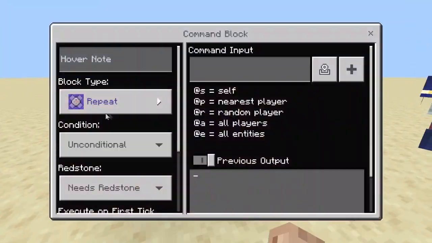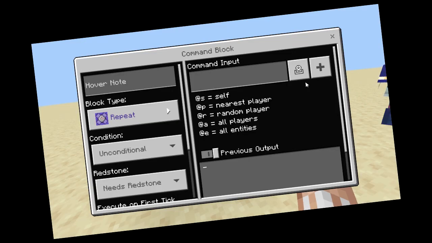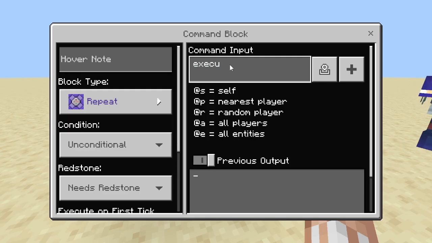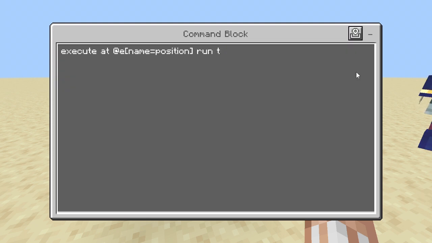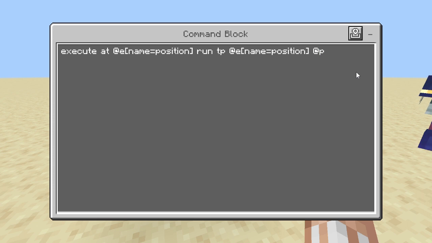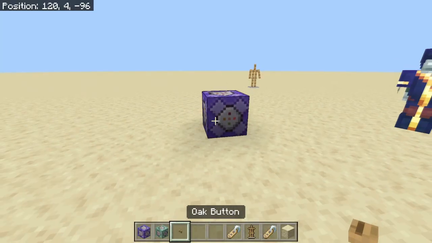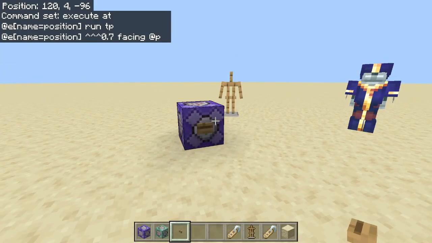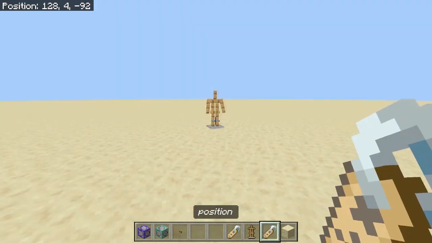So what I can do first, why do I keep starting every single sentence with that? I can just execute at the position stand, and then set it to TP itself position, and I can teleport it towards the nearest player, or sorry, facing the nearest player. Let's go with 0.7 blocks per tick ahead of itself. Now I can test that out first just to make sure it works, because I know how I am. Okay, so that works. Reset, there we go.